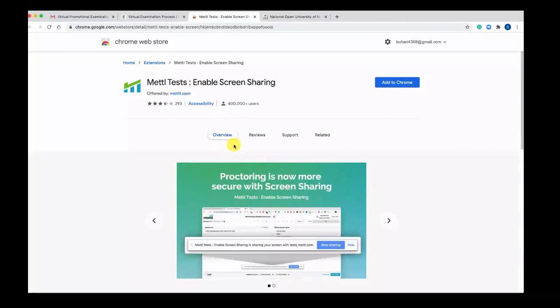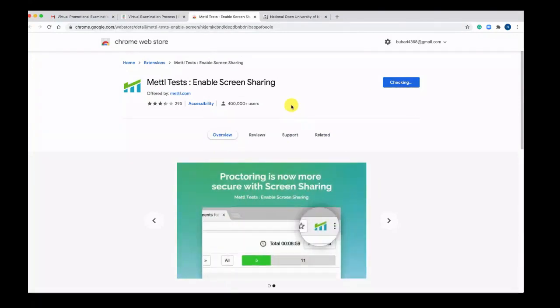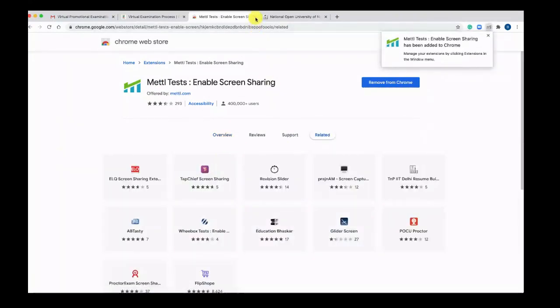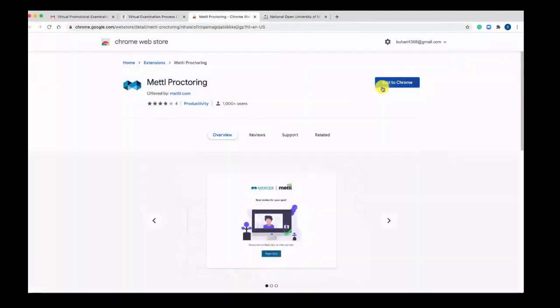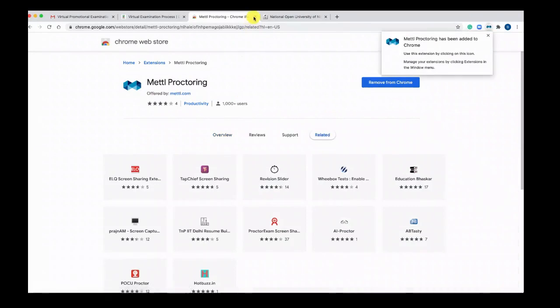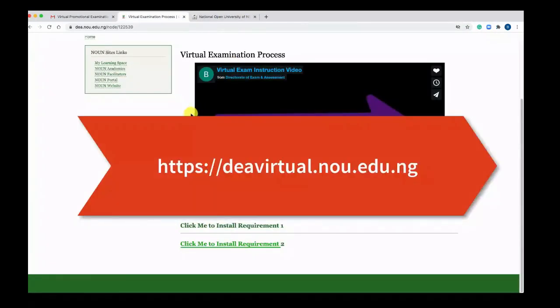You should be presented with the following screen. Click on Add to Chrome and click on Add Extension. Once you do that, close this screen and click on the second link, and click on Add to Chrome and click on Add Extension. Once you finish the above, you are ready to start the virtual examination.